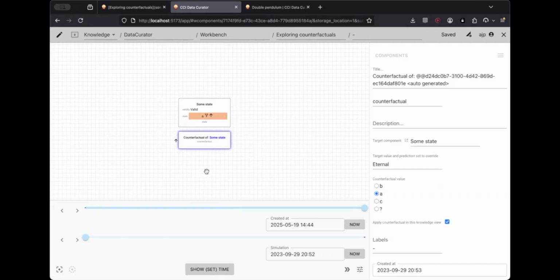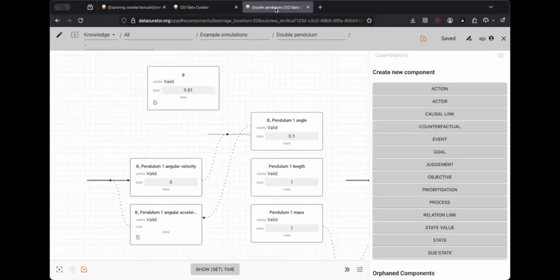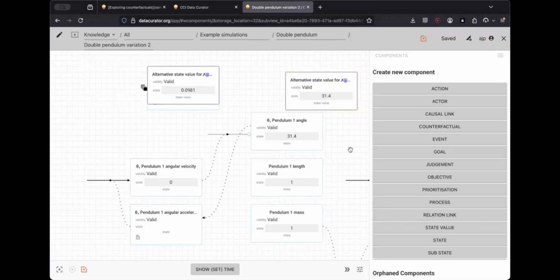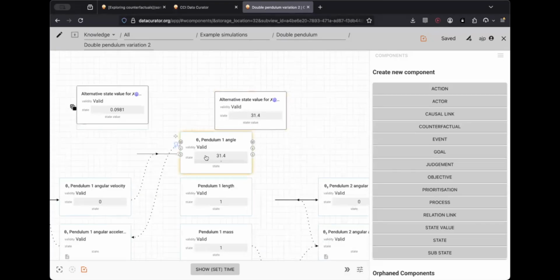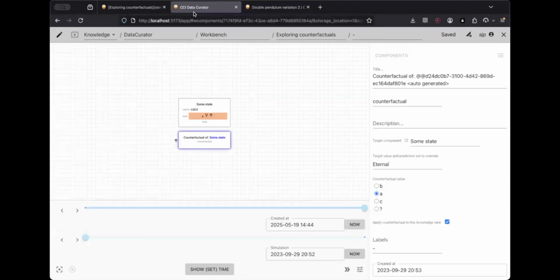Yeah. So these state value components, I guess they could do that. Double pendulum variation 2. Here it's just a really simple number we want to replace. It doesn't have any times associated with it. There's no different probabilities. We're not forcing it. Yeah, because the other thing about this one is that there could be some uncertainty.